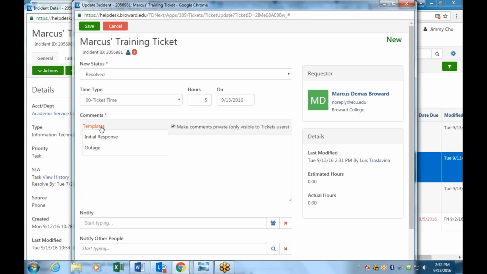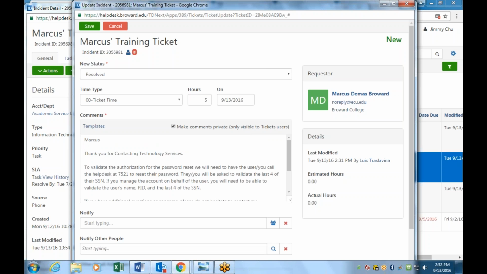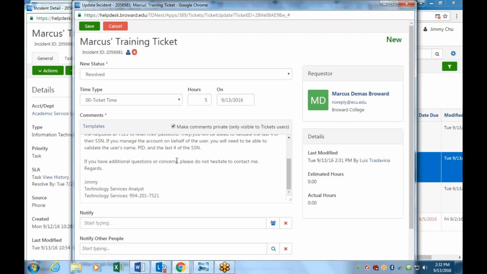So I click on templates and I hover over initial response, and maybe I just pop this first one in here. So it says, you know, requester. On the back end, it's a variable of requester. Since I'm a requester, it puts my name there. Requester, thank you for contacting Technology Services. In order to do this, we need the last four of the social. Here's the phone number. Sincerely, help desk, things like that.